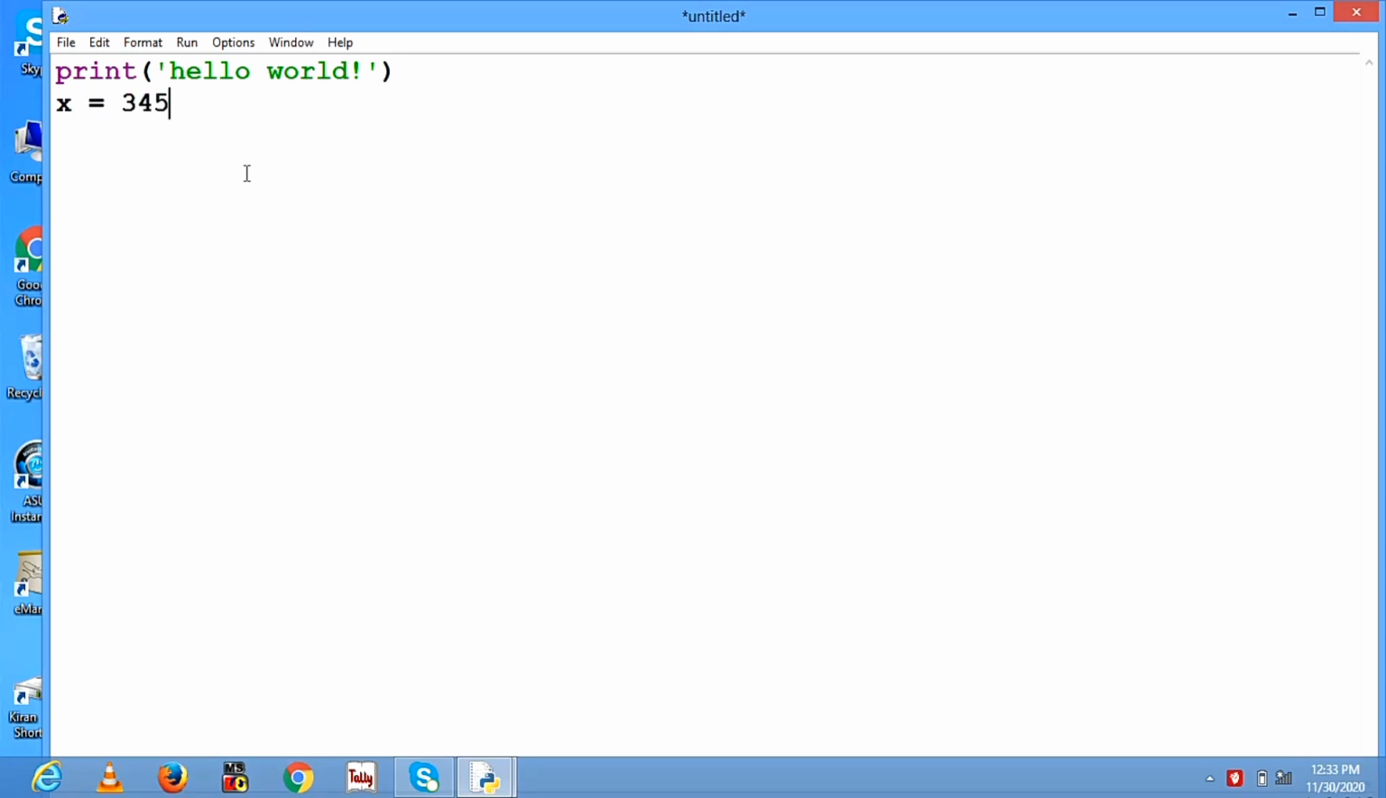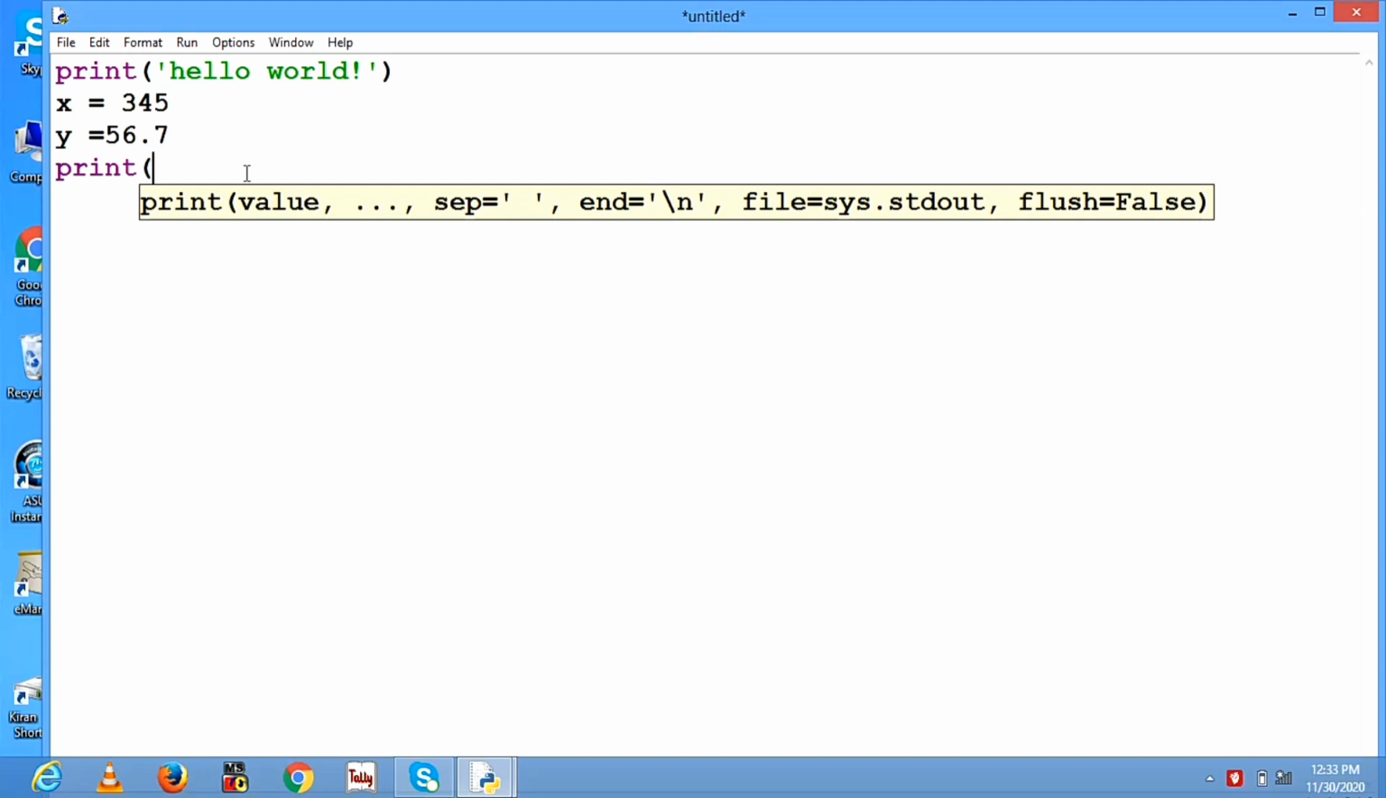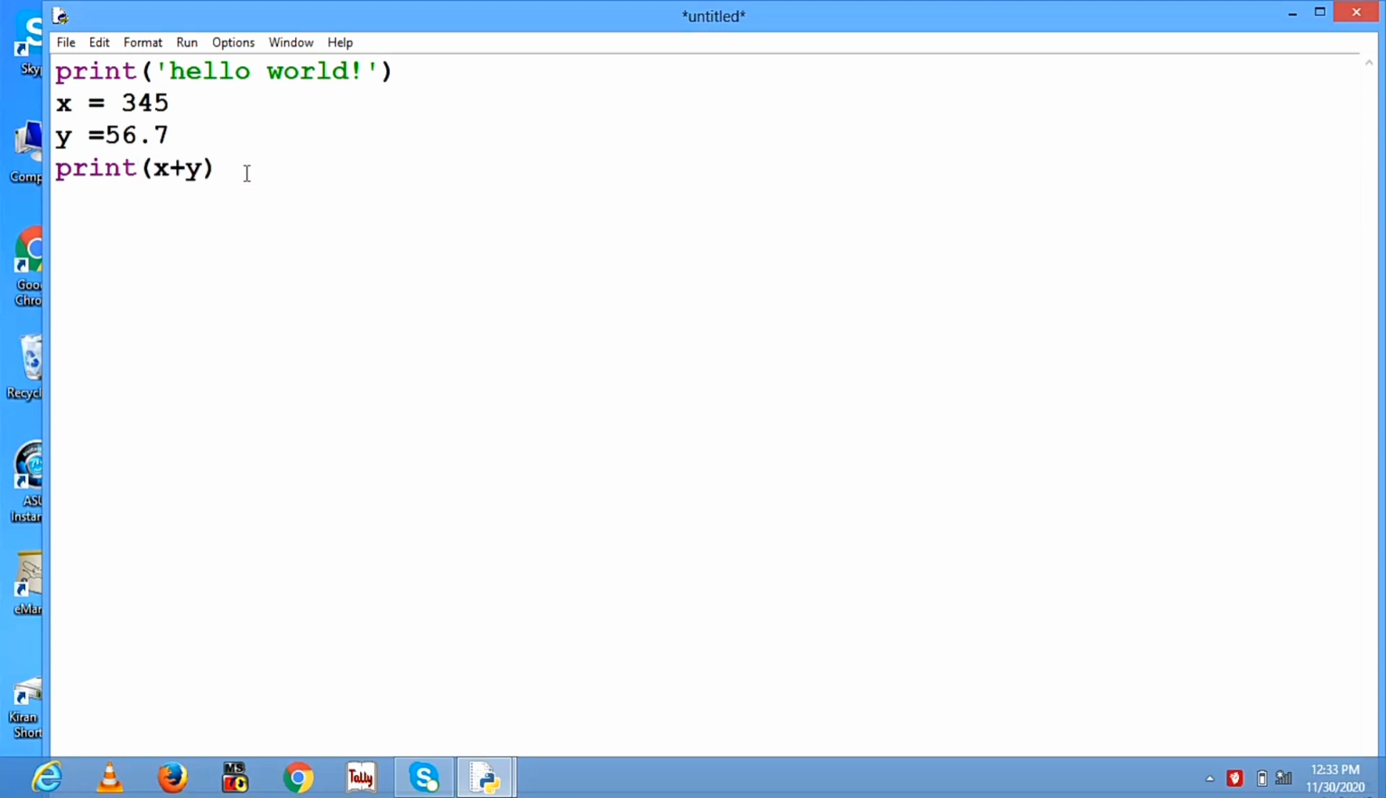Now suppose I take a variable like x equal to 345, say y equal to some other number, and now I'm going to print the summation of x and y. So I have to use the print function again and write x plus y.